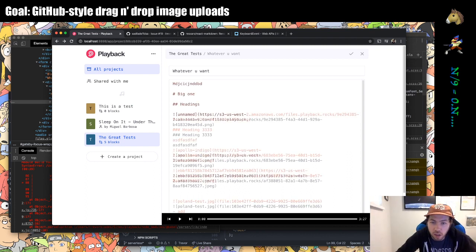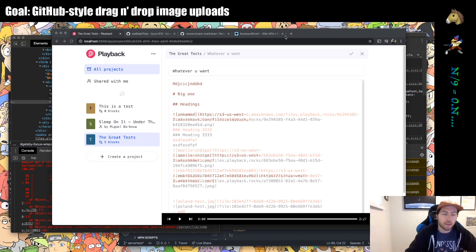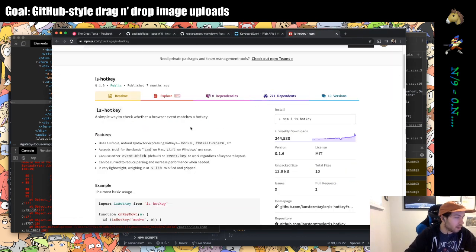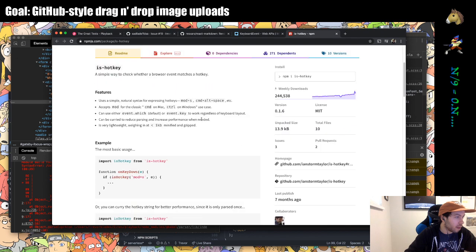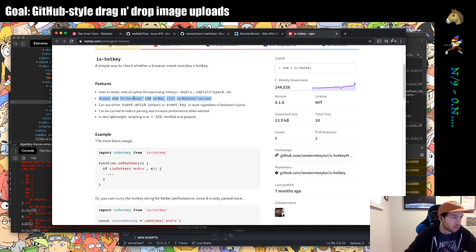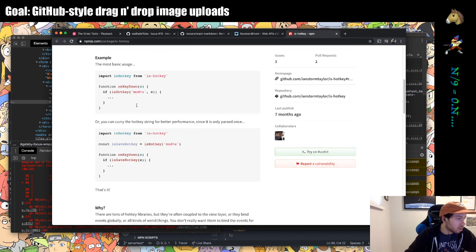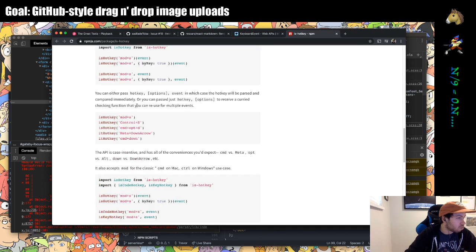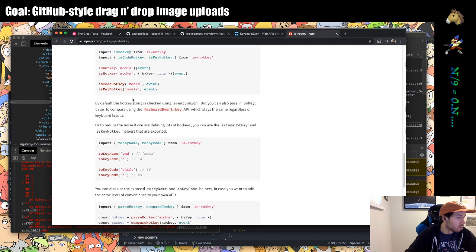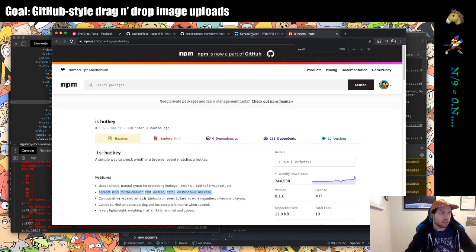You said use is hotkey helps you cross browser. That's a good idea. So I guess this allows me to define different hotkeys depending on the operating system. Accepts mod for the classic command on Mac, control on Windows use case. That's exactly what I'm looking for. That's pretty sweet. I dig it. I'm going to keep this tab open just in case.